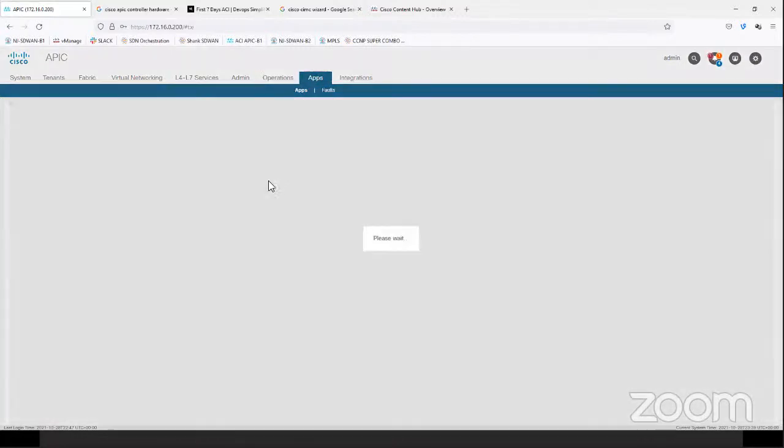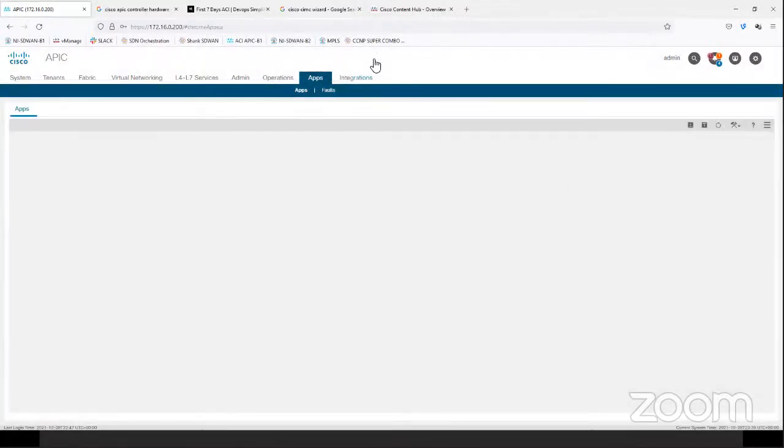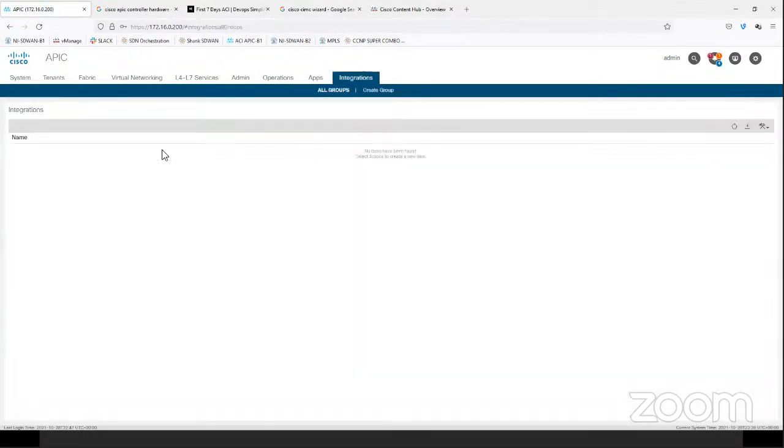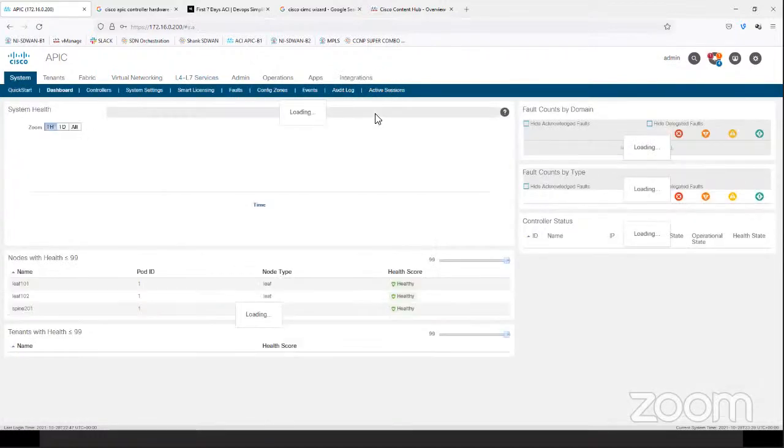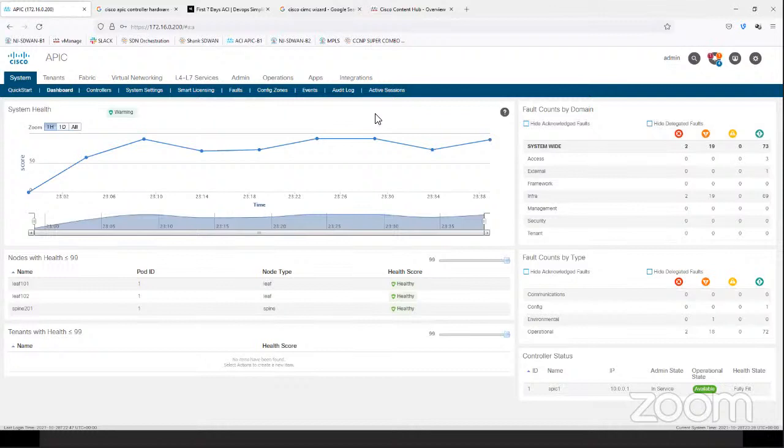Then you can integrate third-party apps here. There's also a tab for integration, which helps in integrating those apps. So these are the different tabs we have in the ACI environment on the APIC, which can help you connect and configure things as per each dashboard.